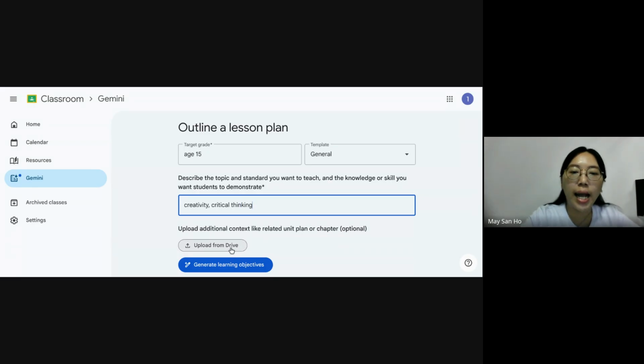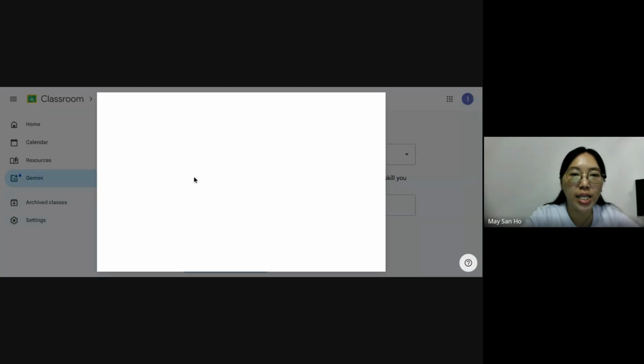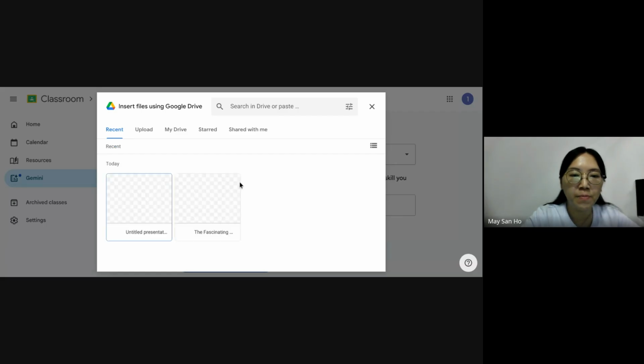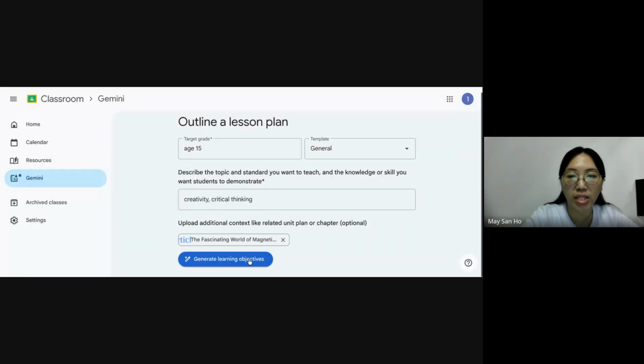Here I can upload additional context like a related unit or plan or maybe a chapter. This is optional. If you have, better, but if you do not have, it's okay. So I upload from Drive. I just link that document from just now. Let's see where's my document. Okay, this is the document. I add it in and I generate the learning objective.